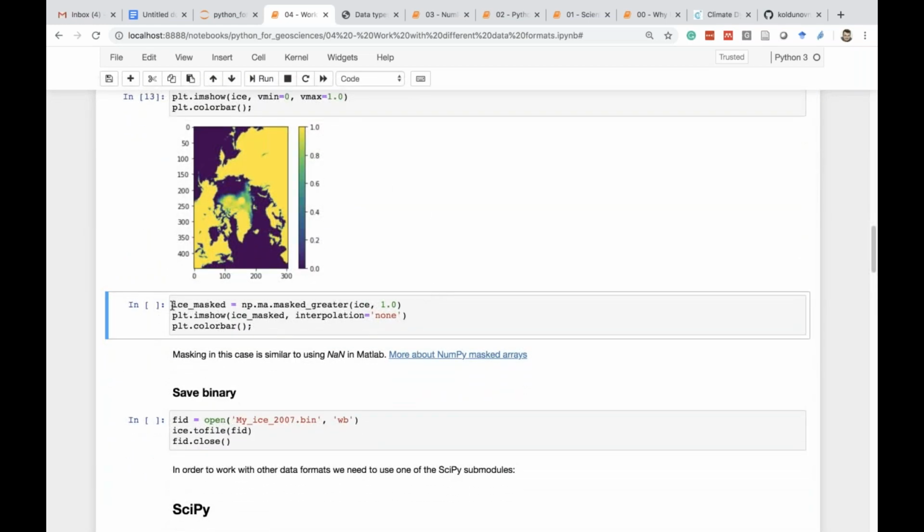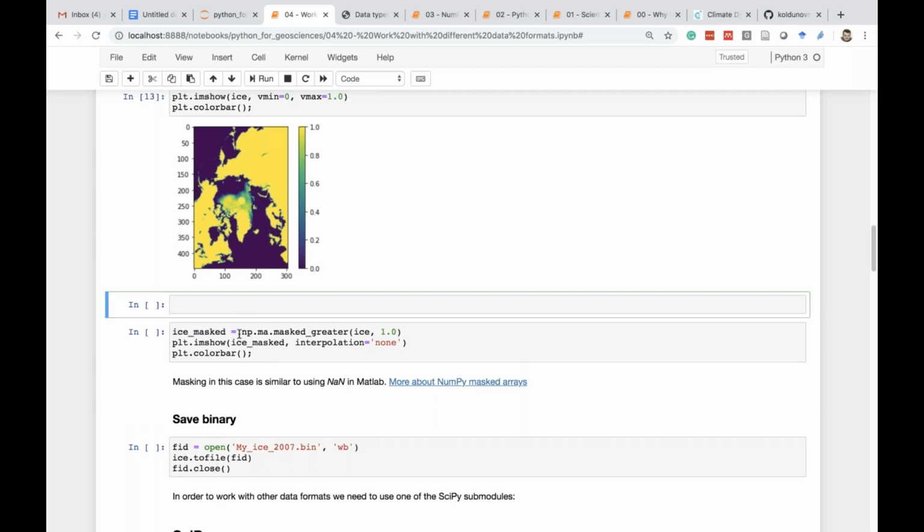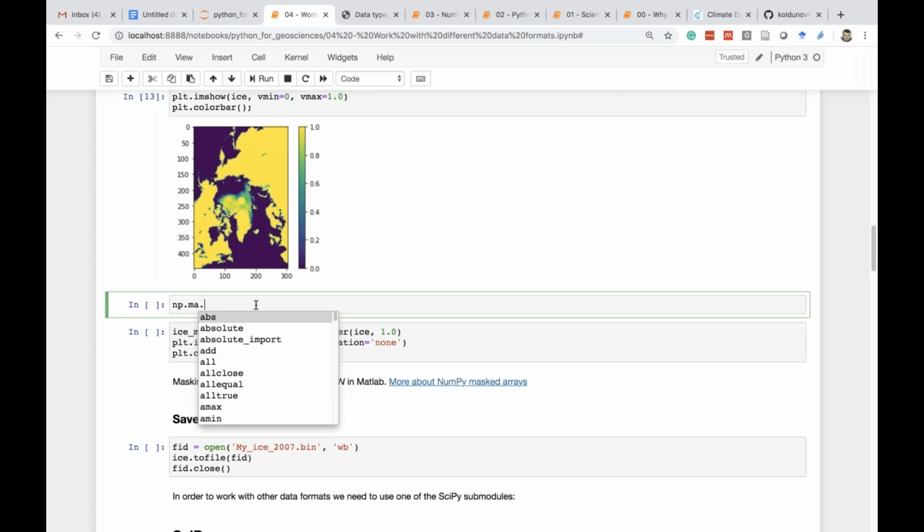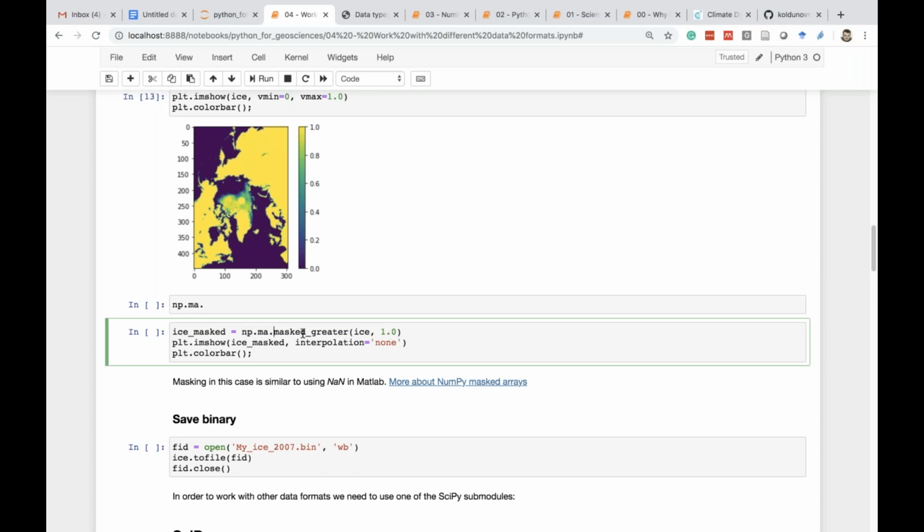But what we want to do is create something called ice masked. Ice masked is a masked array, and a lot of functionality related to masked arrays can be accessed this way. And there is this link about masked arrays with NumPy. What you can do is say masked greater than 1, right? You can have masked all, masked equal, greater than equal, and so on. So there are different functions for making new masks. But in this case, we say mask greater, take all the data from here, compare it with 1, and everything that is larger than 1 will be masked. Then we plot it with imshow and add the color bar.